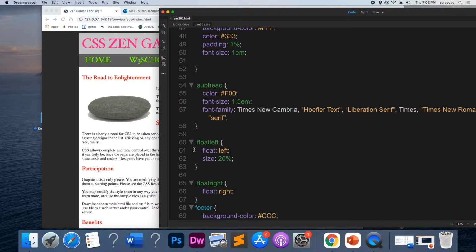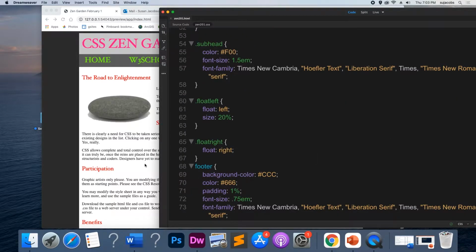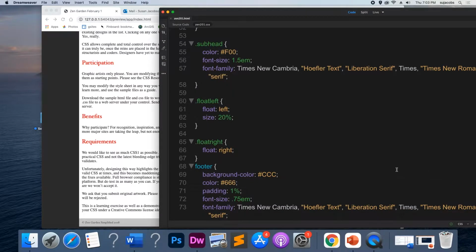Now we have two classes here, class float-left and class float-right. Float-left is actually assigned to this image. So it's floating left and the size is 20%, and that means 20% of the browser window, or sorry, 20% of the article, because this thing is contained within the article. Okay, float-right, down here, I didn't put a sizing element on that.